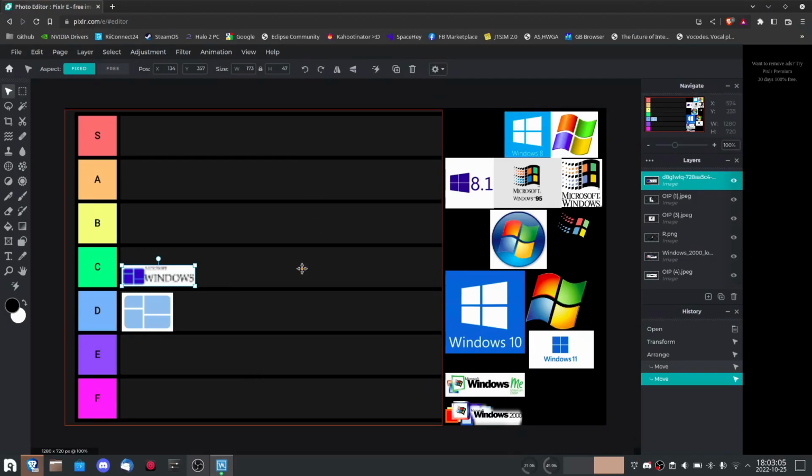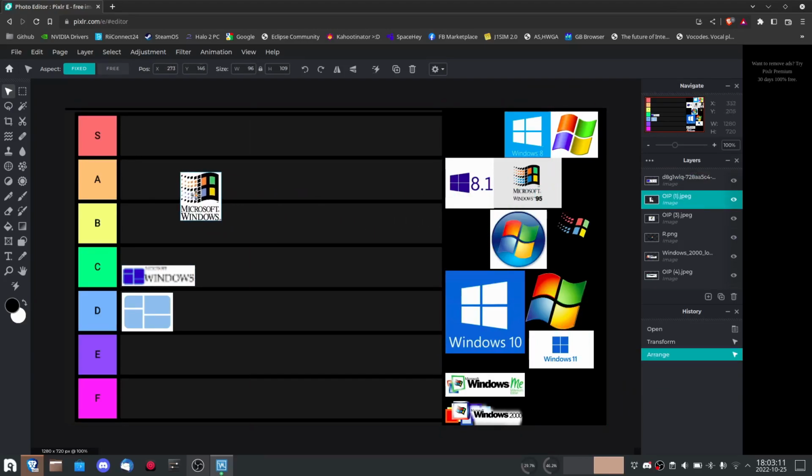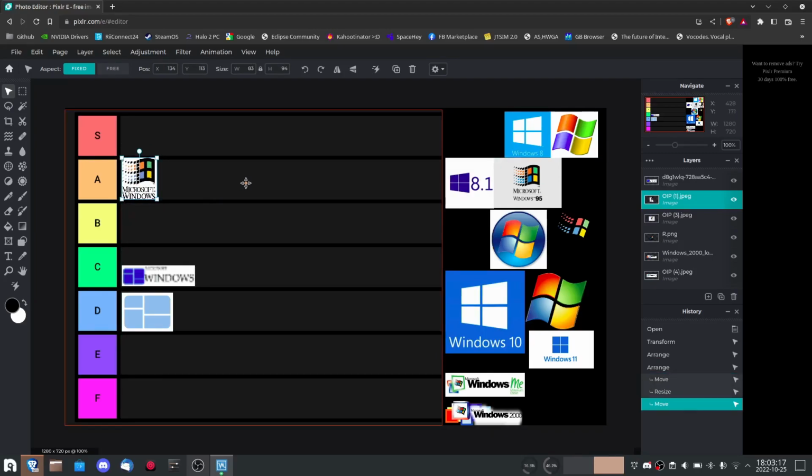For now, I'm just going to rank it at an A tier. Windows 3.1 was very innovative and would lay the groundwork for the next version of Windows we're going to take a look at.